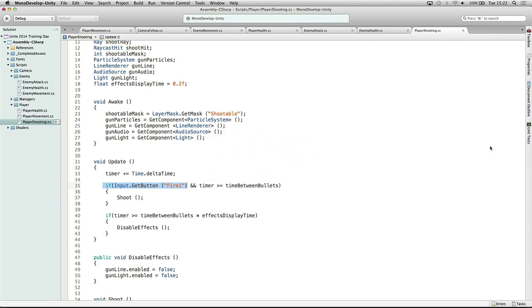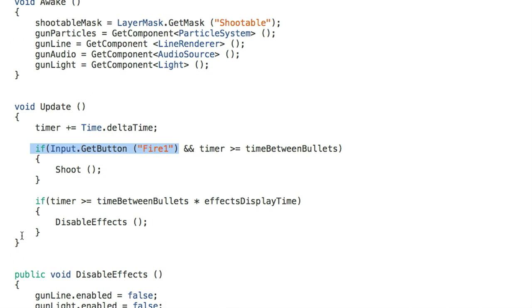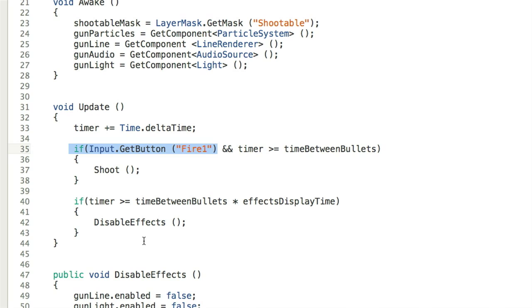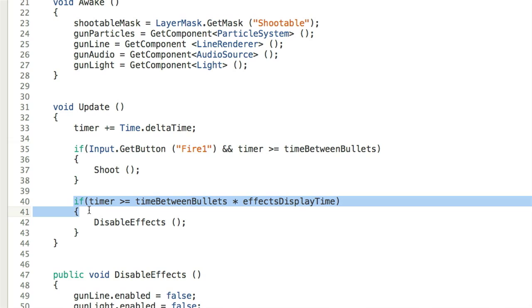So what we're saying basically is, hey, if the player has clicked the left mouse button or pressed the left control key and timer is greater than the delay between our shots. So if it's time to shoot and the player wants to shoot by clicking the button, then we're going to call a function Shoot. Shoot is a function we've written further down, and we'll talk about that in a second. So basically if it's time and you're pressing the button, we're going to shoot.